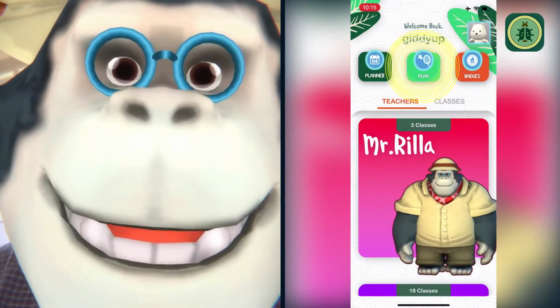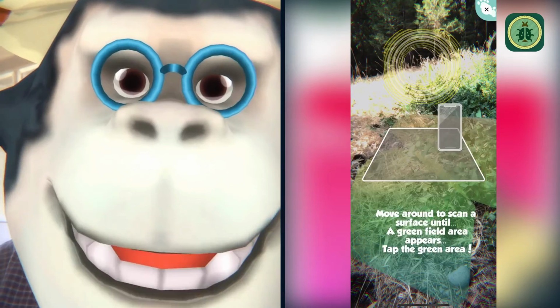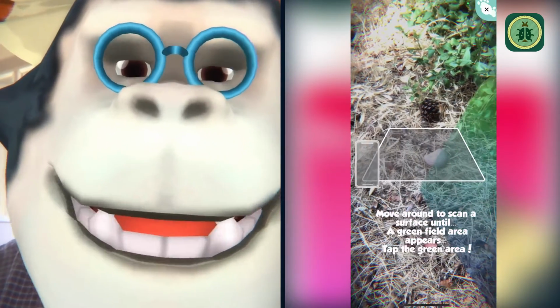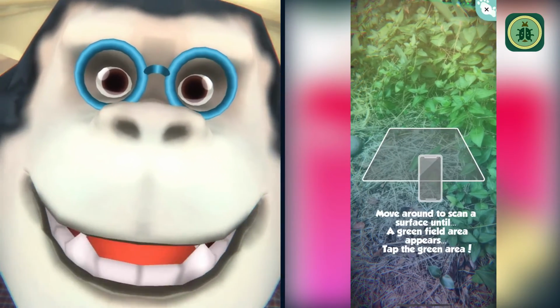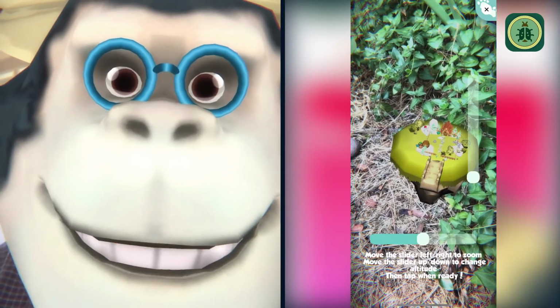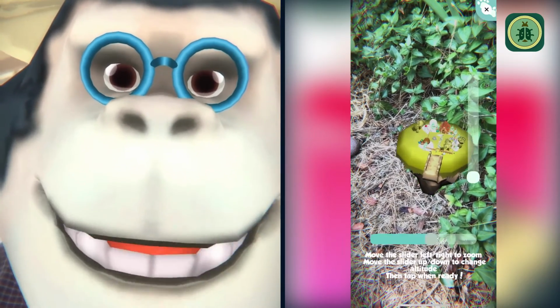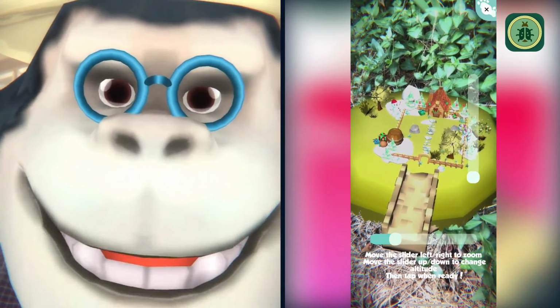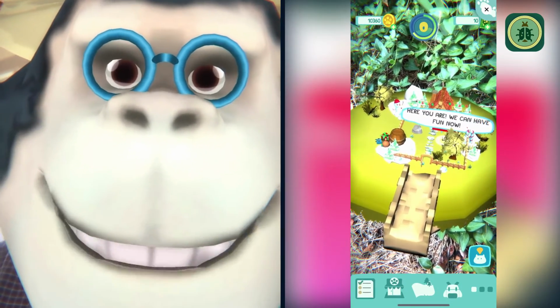To play with your critter, tap this play button. Once you're here, all you need to do is move your phone around, kind of scanning the area until you see a greenish blue surface appear. Then tap on that greenish blue surface, resize the play area, and then tap.